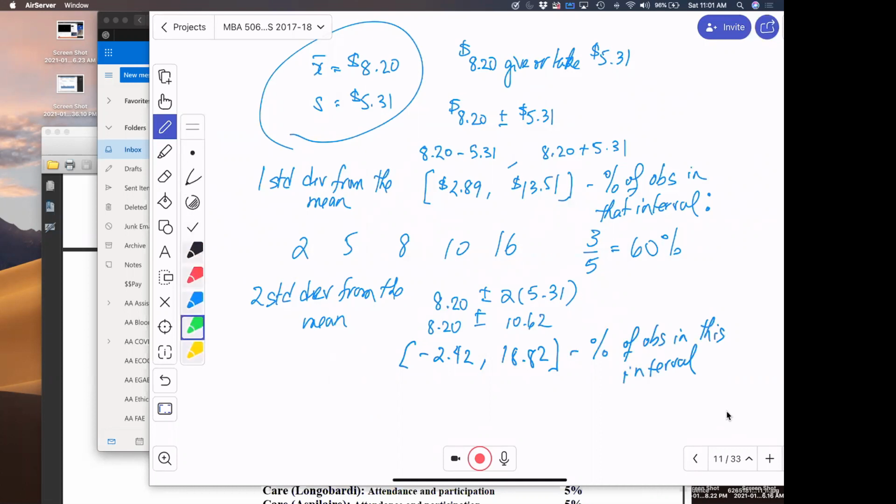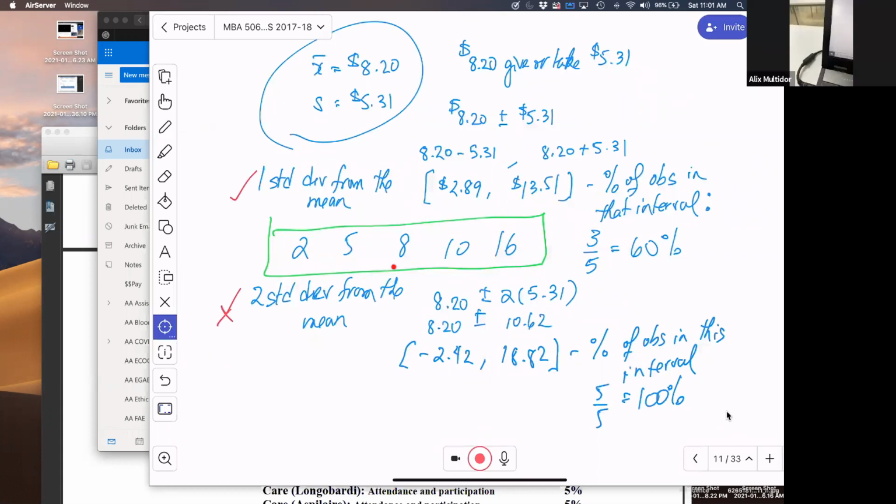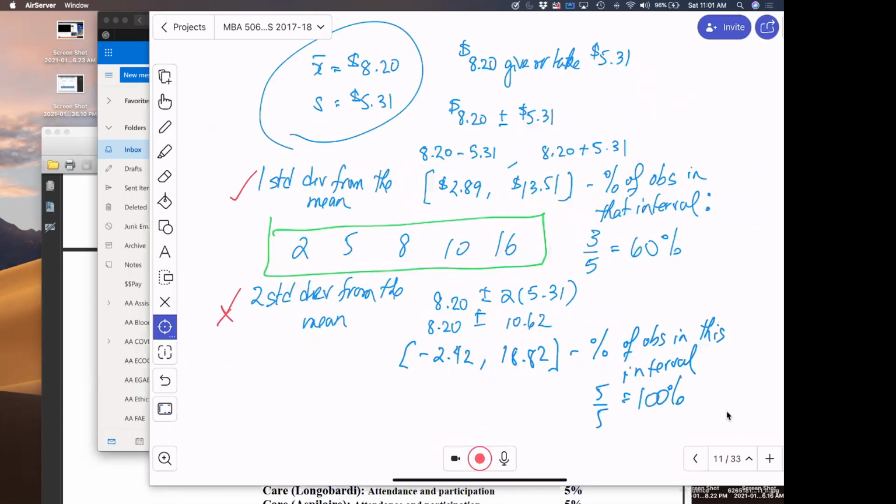100%. All right. So that's 5 out of 5 or 100%. Yes, exactly. Now I ask you, we've just done 2. We've checked 1 standard deviation from the mean. We checked 2 standard deviations from the mean. I would say this does not satisfy, right? Because we need outliers. We have no outliers in this data set. So this data set, it's symmetric roughly, but it's not normal. So that's my example to you.